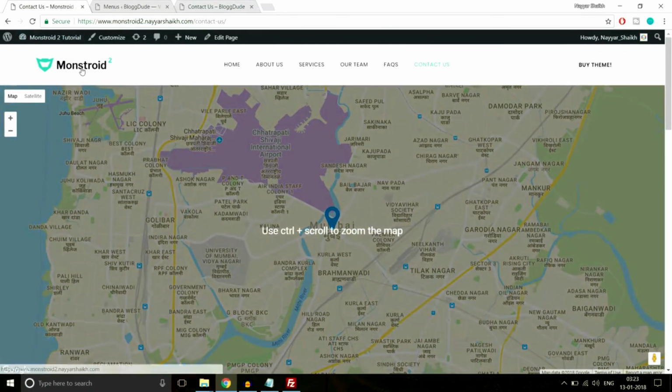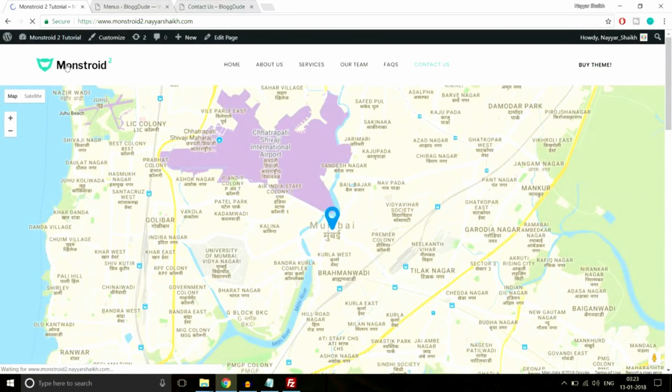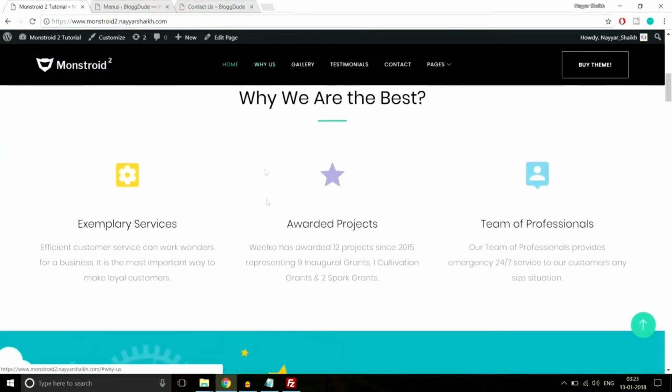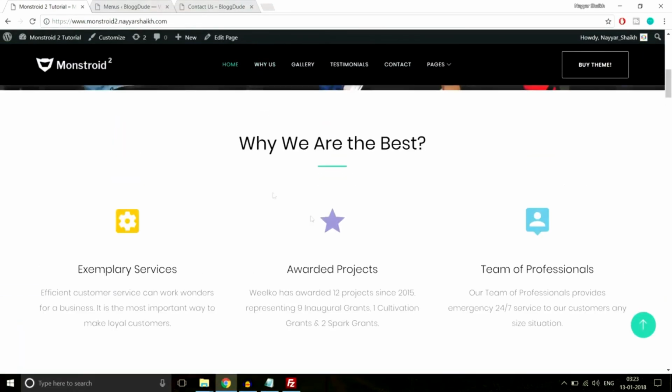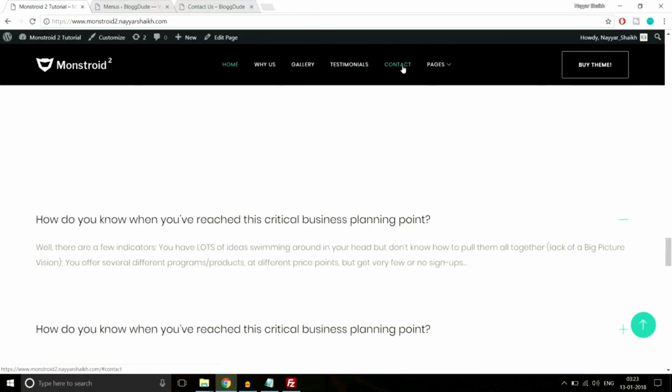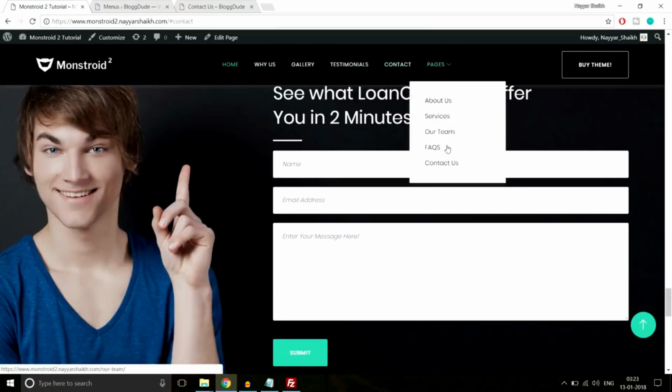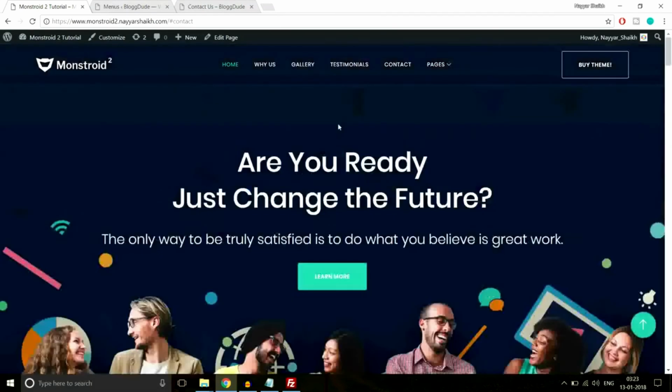Now let's see how the homepage menu looks and why it is different. So when you click on this home, you'll see we have different menus, and when we click on this, we are redirected to this section. When we click on contact section, we are redirected to this section, and we have these pages over here. So let's create this menu.